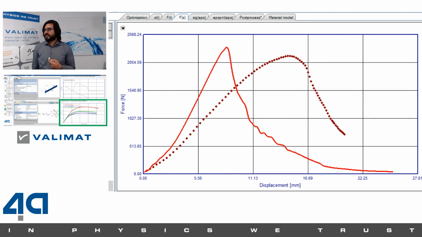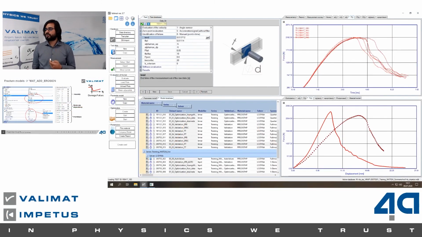What we will do next is get out all the results into a report, which is also supported by VALIMAT using a function we call auto-report, and then write out the material card for this material. So I will hand over now to my colleague, Mr. Schober, who will show you how this is done.